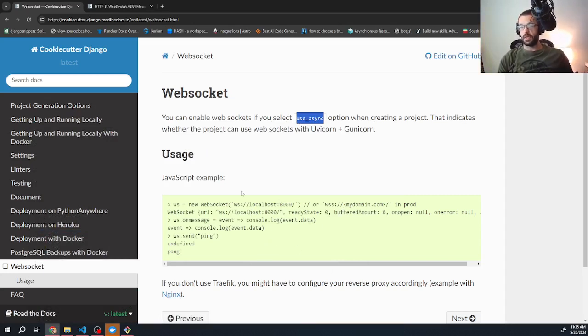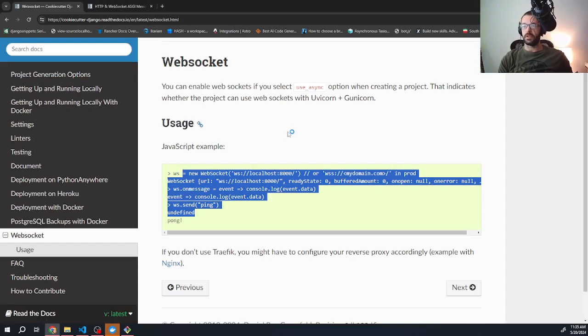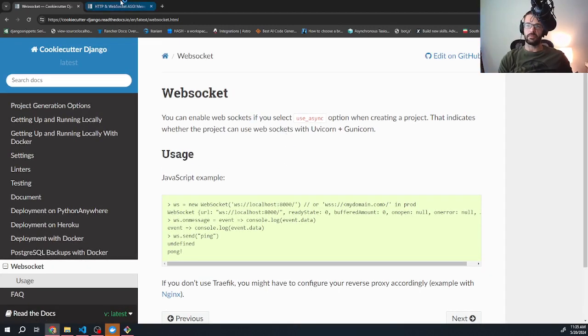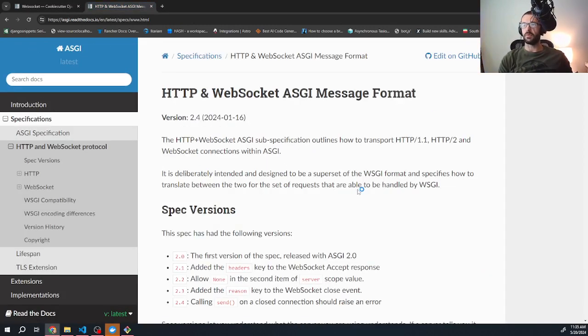Okay, so we're going to run this in the terminal in a little bit, and I'll show you what it does, but we already have a WebSocket configured. I'll walk us through that. This is what we're working with, so I'll just read it. The HTTP plus WebSockets ASGI sub-specification outlines how to transport HTTP 1.1 and HTTP 2 and WebSocket connections within ASGI.